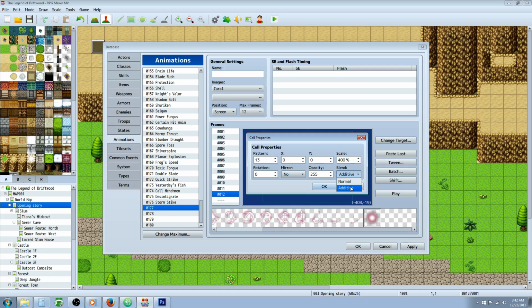In VXAce and previous versions, you had subtraction on the blend mode, which makes it look dark, and it has like an additive effect, but it makes it darker instead of brighter. And I like that, and I'm kind of bummed that they didn't include the subtract blend mode. But we'll go with 400 times the scale, and we'll do 100 opacity. So it's going to make it somewhat see-through.